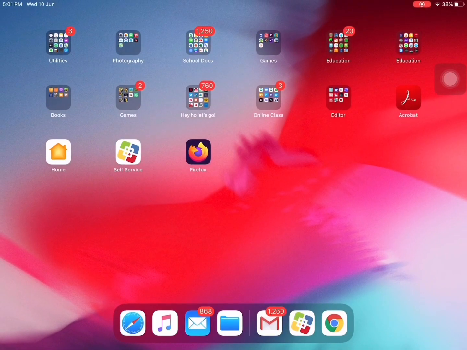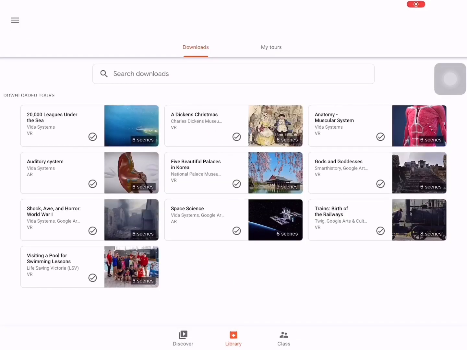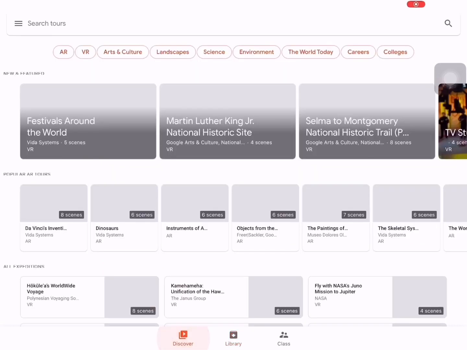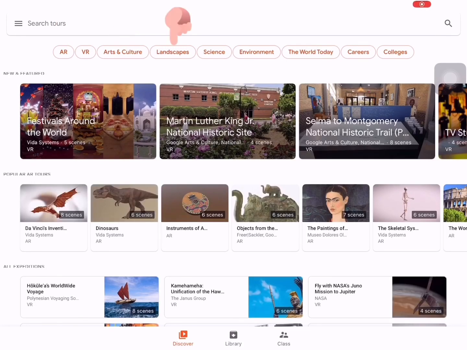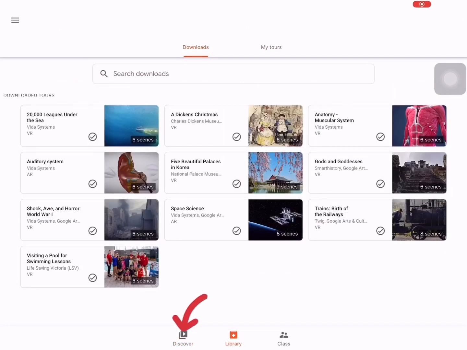Once you have it, you can see how you can experience VR with so many tours, so many categories. The categories you can see on top: AR, VR, arts and culture, landscape, science, environment. So there are a lot. I have downloaded some. Over here at the bottom, you can see discover, library, and class. Those VRs that I have downloaded will show over here.